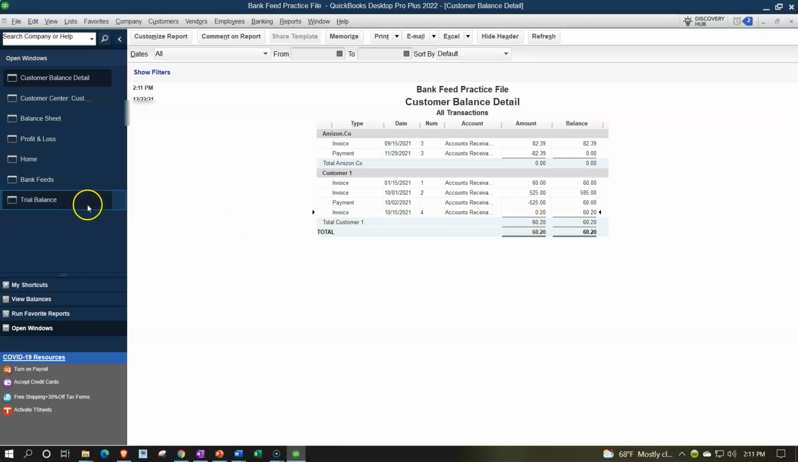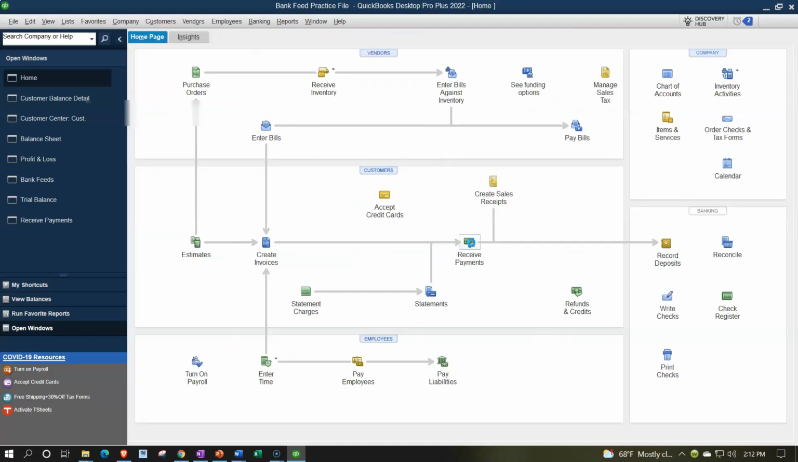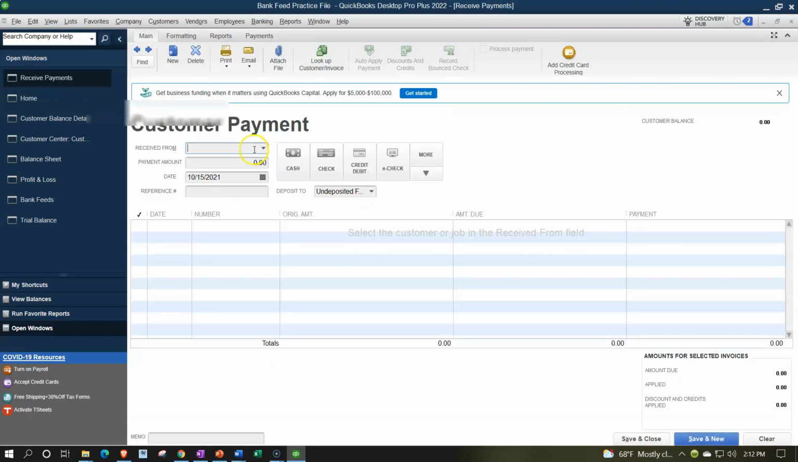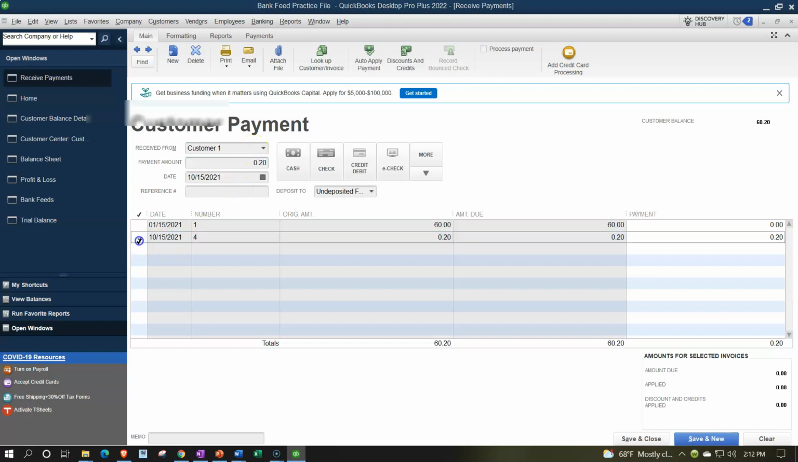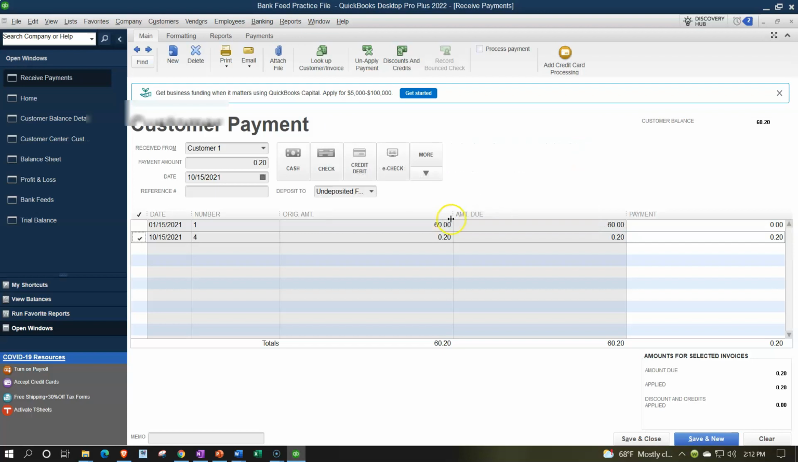So then we're going to go back to the home page and say, let's pretend we received the payment. Now, I'm not going to wait till it clears the bank. I'm going to assume that we're going to record the receipt of the payment, and it's going to go into undeposited funds and decrease the accounts receivable. So this was for Customer 1, and we got that 20 cents right there. So we got 20 cents. And I'm going to say okay, and there it is.